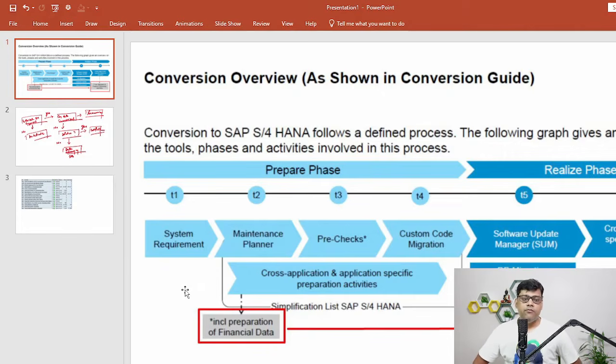Another very important one is the readiness check. This is one tool which is going to analyze your existing SAP system, whether it is ERP 6 or R/3. It highlights the important aspects of the conversion to SAP HANA, like the identification of simplification items, the high-level custom code analysis, and add-on sizing, which I already explained. Here also we are going to use the simplification item check.